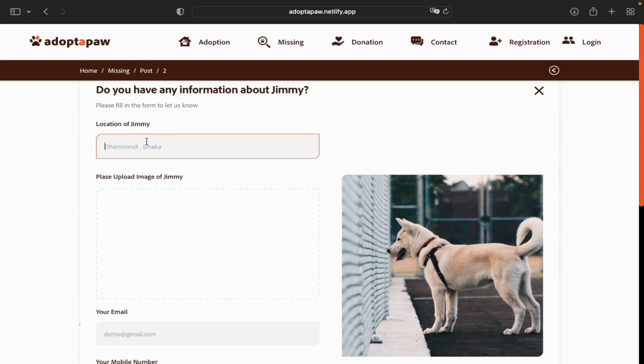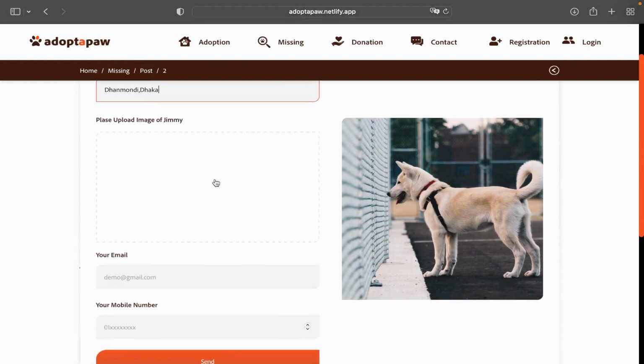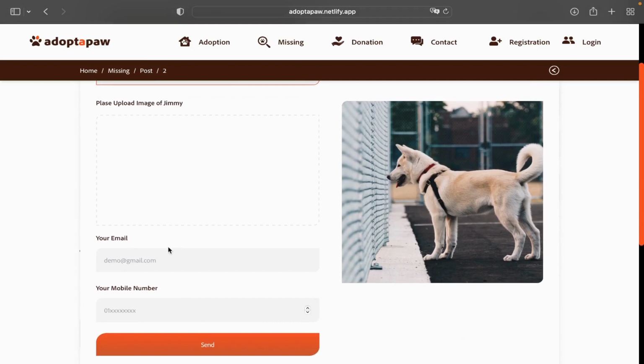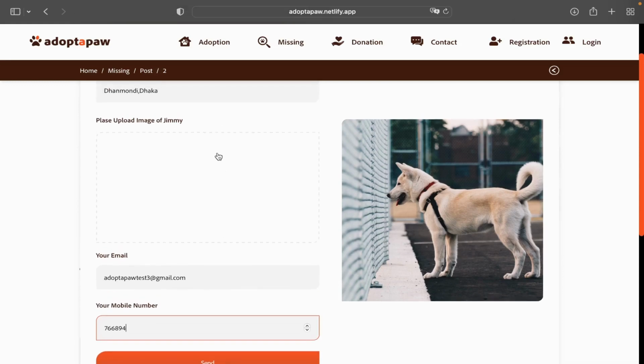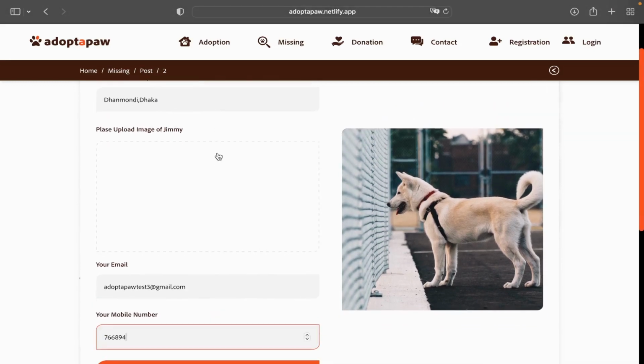We have to provide the location, email, mobile number, and most importantly, a picture of the animal. So let's upload one.